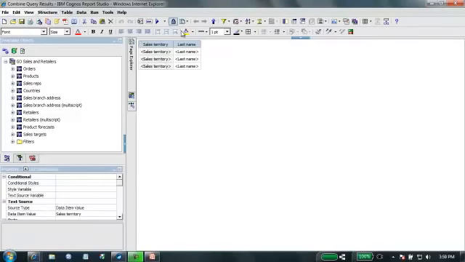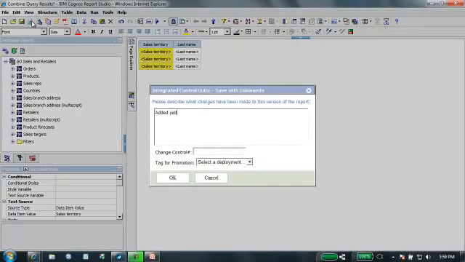So I'm going to come in and make a change. I'm going to save it with comments. What you see here now, what I couldn't show yesterday because I didn't have a project, is we have this tag for promotion. Now I'm going to set that up. So as a developer, I'm telling whomever is going to run that project, hey, this report, this version, I want you to promote that. It's ready to be promoted.